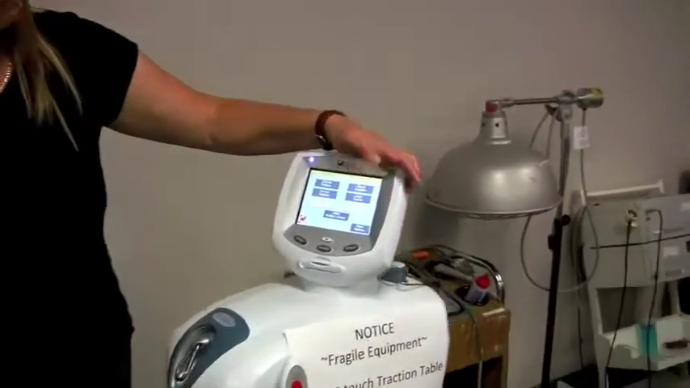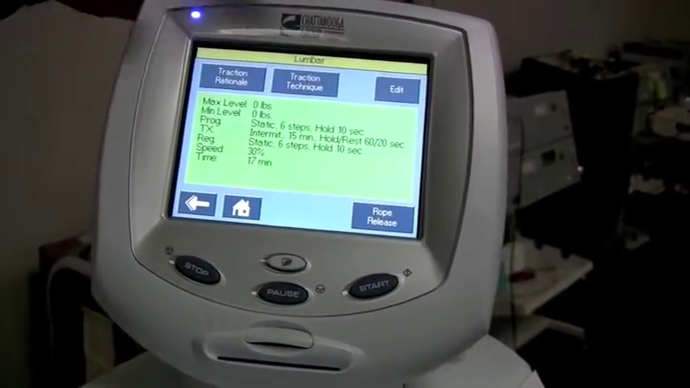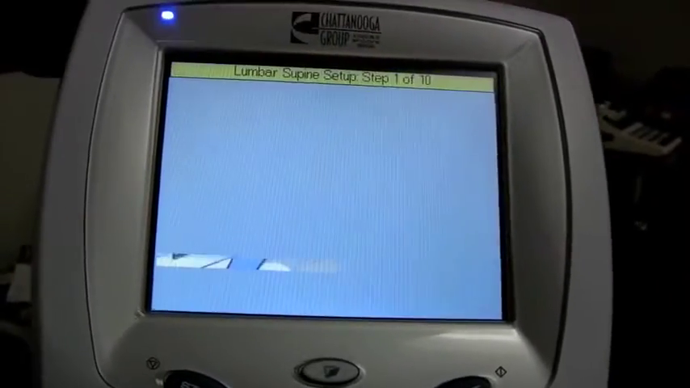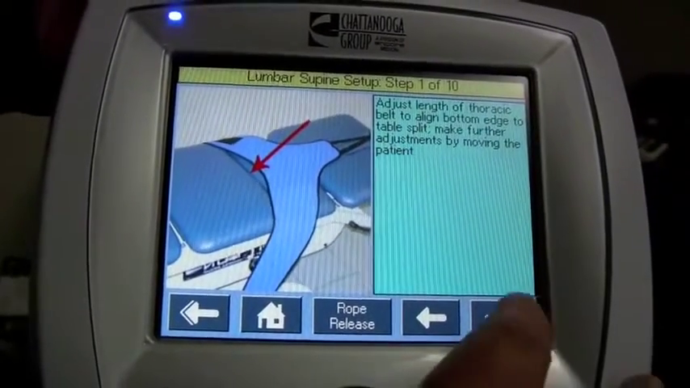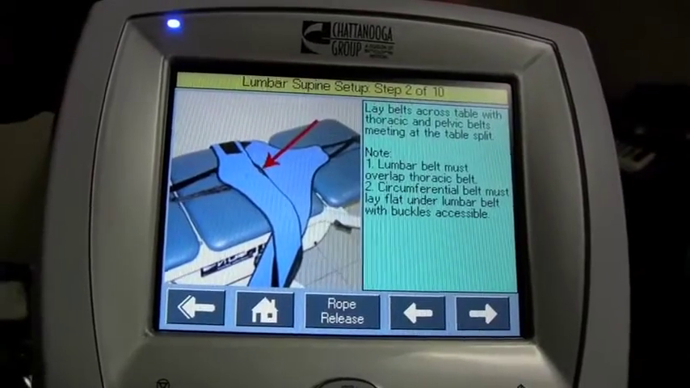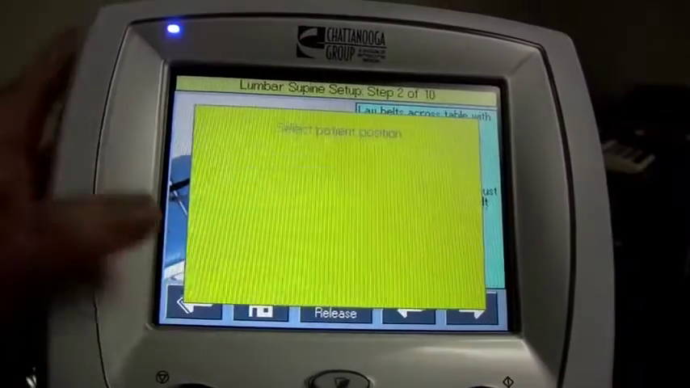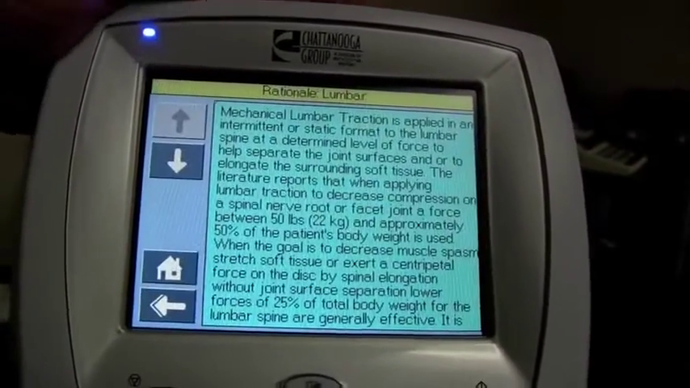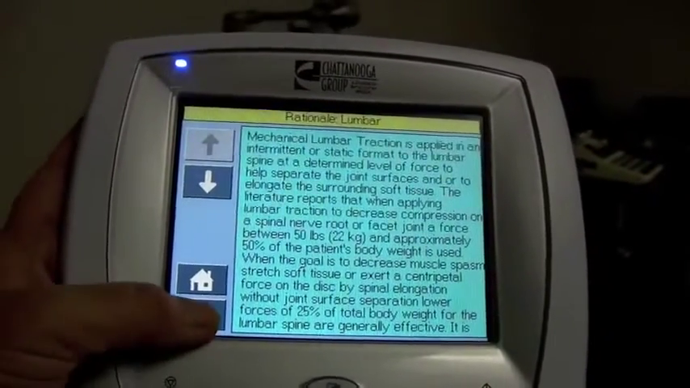a lumbar traction. So first with lumbar traction, I'm going to hit lumbar traction. And I could do things like push traction technique and actually see a whole demonstration of how to set up everything. It's pretty easy. There's touch screen, and that could be done at any time. This whole thing will be available on your notes as a printed out thing, so we'll go out of that. Traction rationale, if you're looking for an explanation as to why we do traction. Again, you can read about this in your traction text.